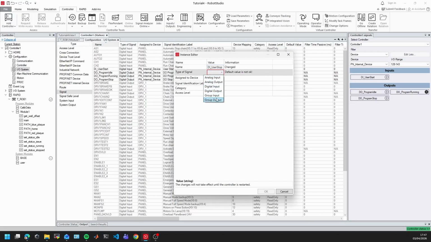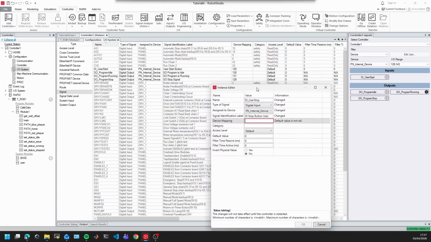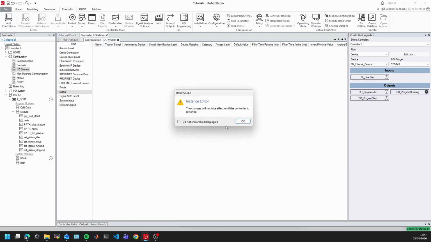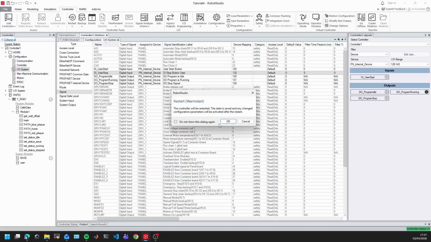Type of signal is going to be a digital input. I'm going to assign it to the same device, digital input stop button user. I'm going to put it in 132. There you go. Still default the access level. Okay. And now, using this stop button, I'm going to restart this.